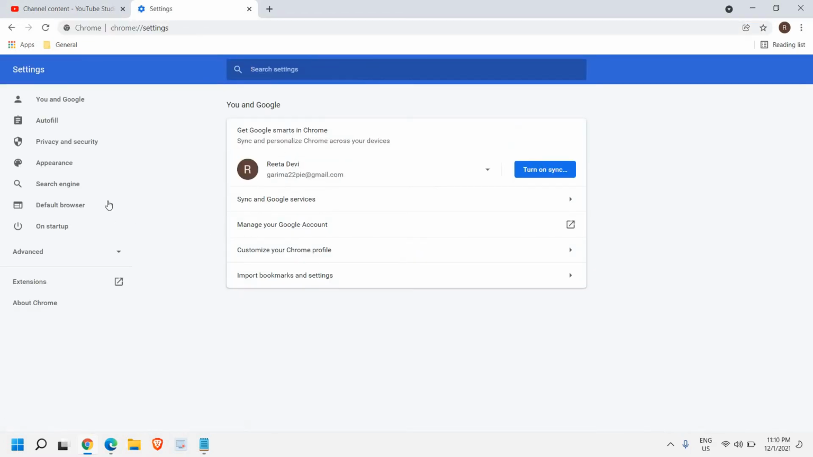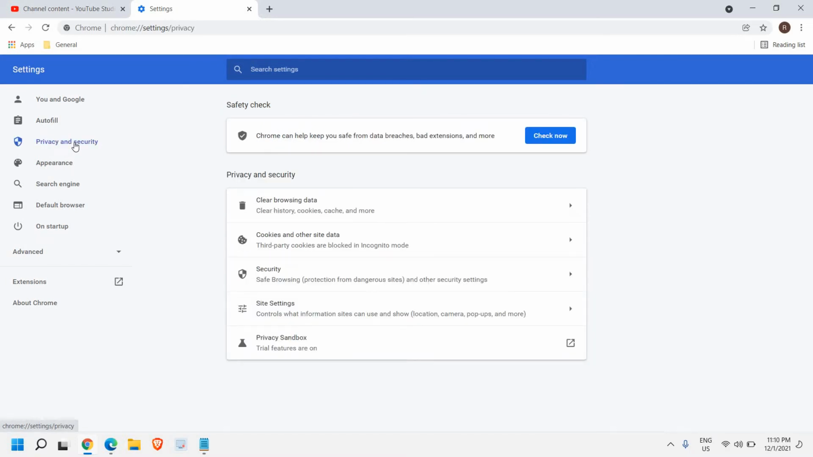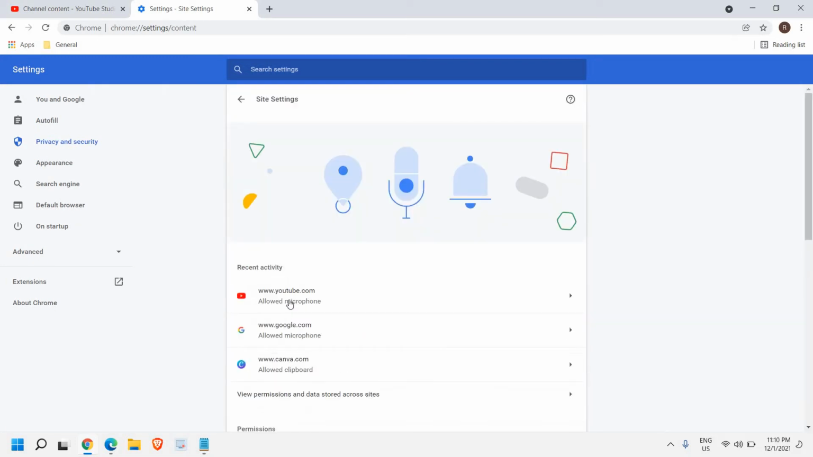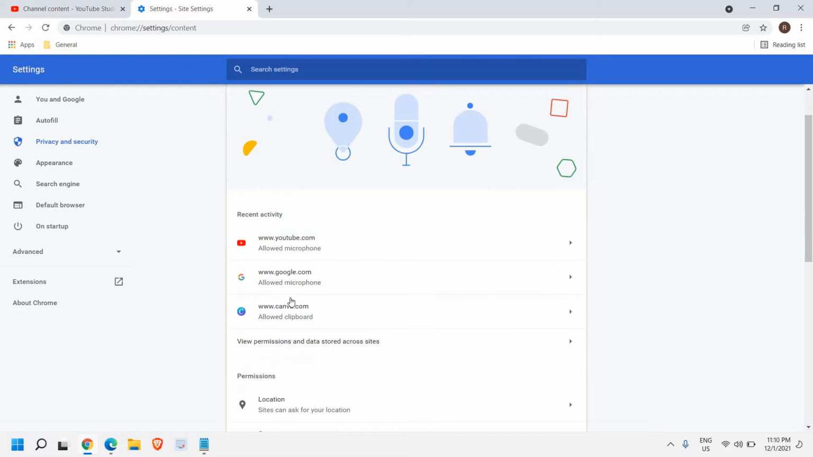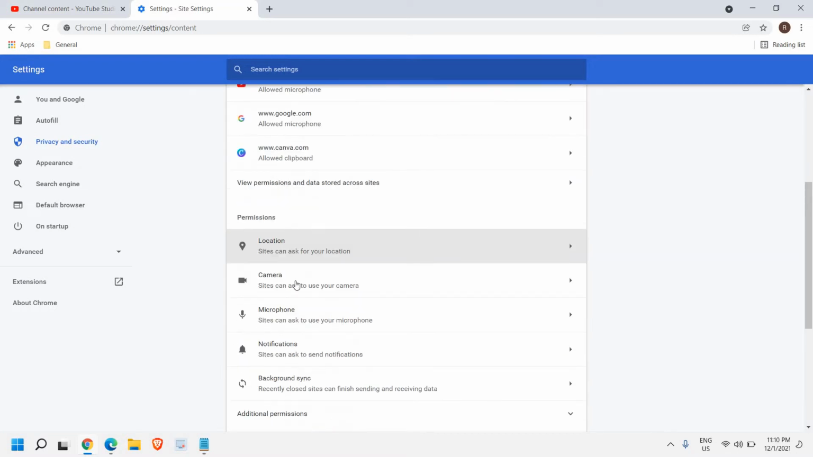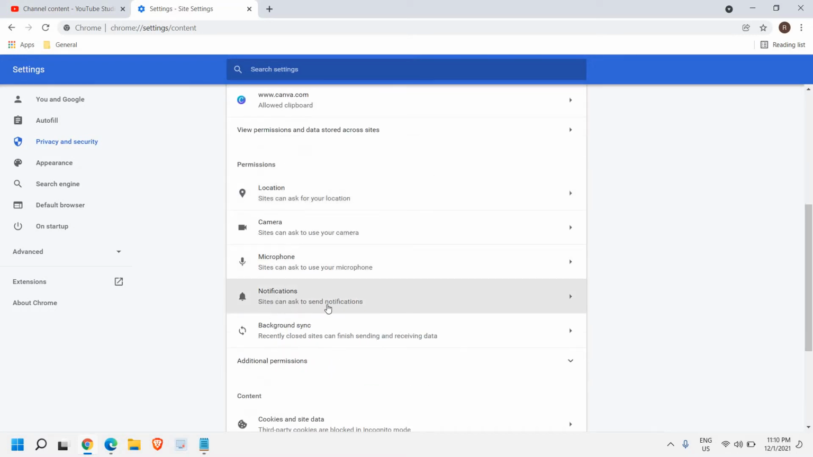Now once you are here in settings, you need to go to privacy and security. And you will get an option like clear browsing data, security, and site settings. So once you click on site settings, we just need to scroll it down to the bottom, and here you can get the notification. Site can ask to send notification.